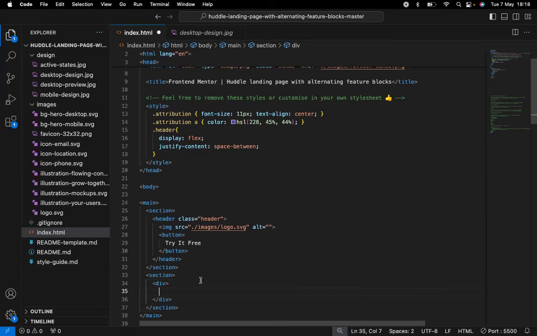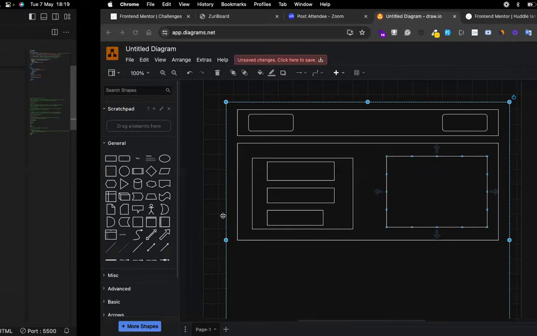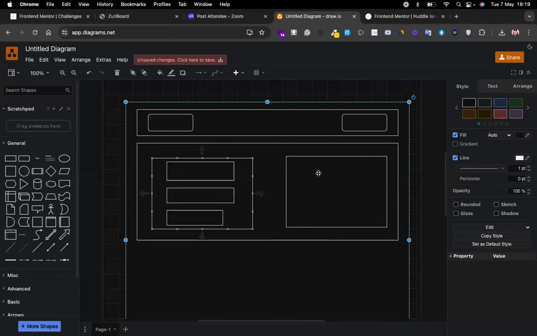You have div one. Let me put a class so that I can identify it very fast. First hero underscore box. So name it something that you would easily come back to remember. Then this one, div dot second hero underscore box, enter. So this is the second one, which is the image. So I've been able to achieve this first box, second box, and the third box.